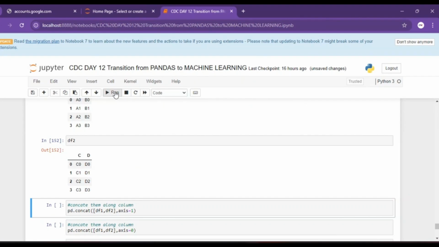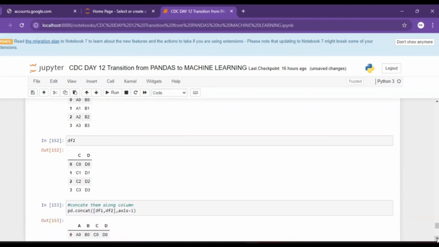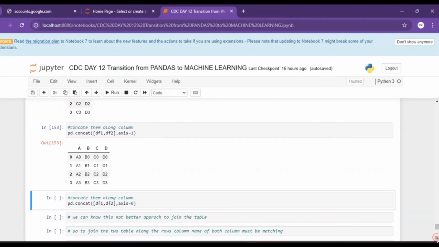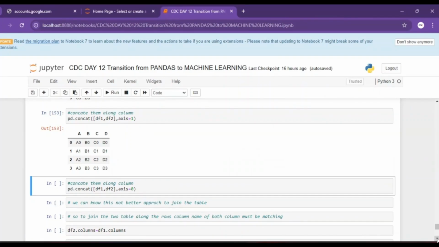So now we want to concat, to merge them. So we are using pd.concat, df1, df2, and the axis is axis 1. We are combining on column. So we run it. You see it has brought A, B, C, and D together because we are running on column. Now if we want to concat on row, you see that the axis is 0, but let's look at how it will look like.